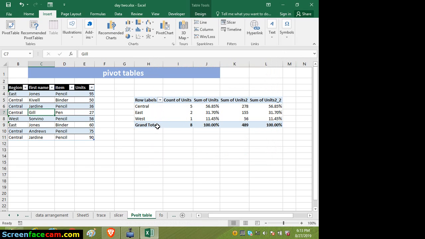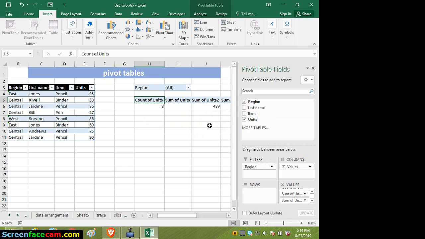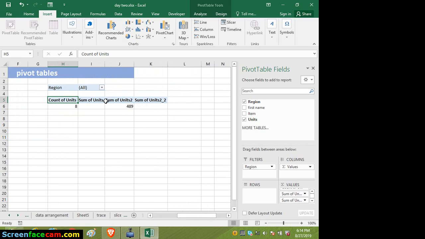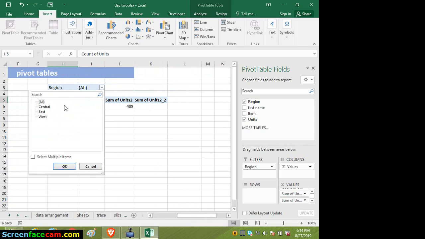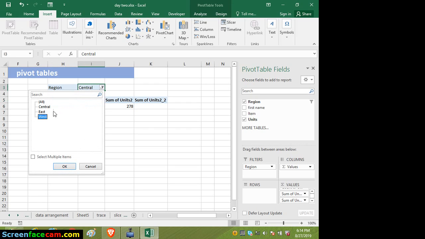Alright, that's on pivot tables. There is more on pivot tables, but you can still start with this and explore other options. There are other times you can also include filtering. When I come here, I drop region in here. I'll do some filtering. So when I want to filter by central, I'll have central. When I say I want west, I'll have west.